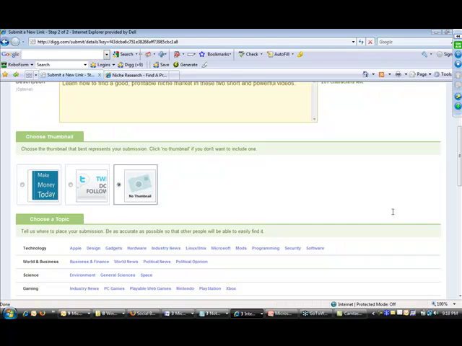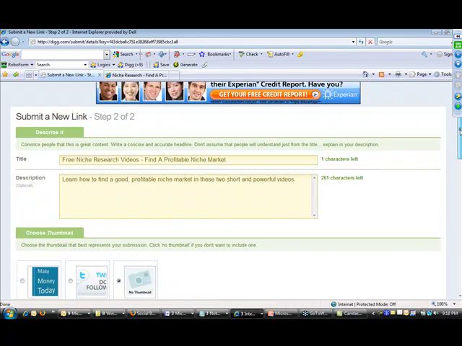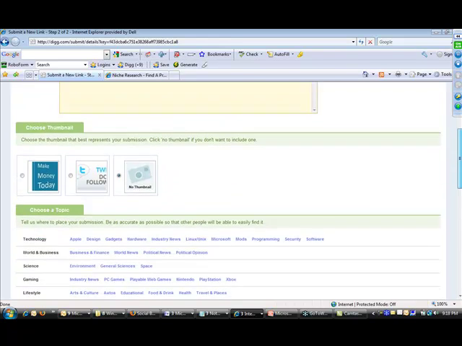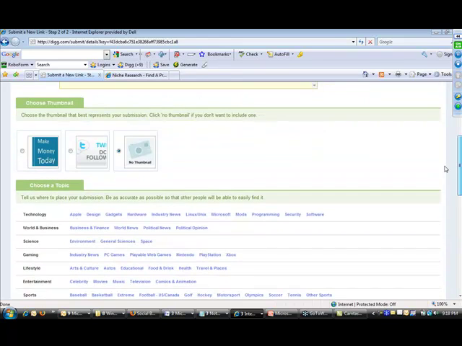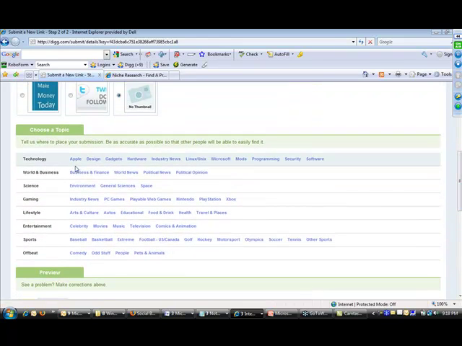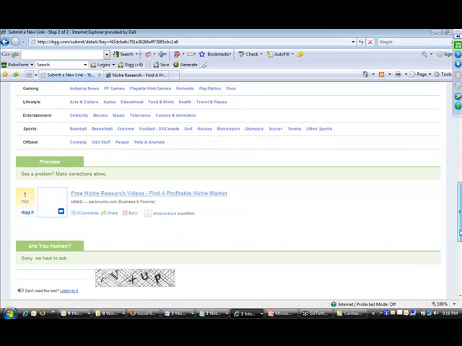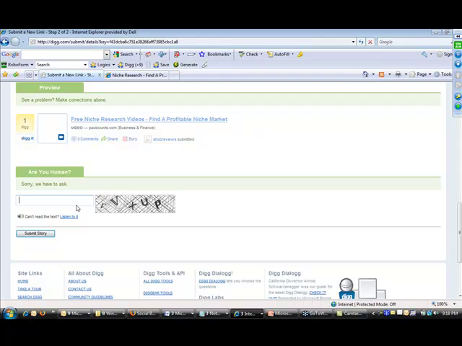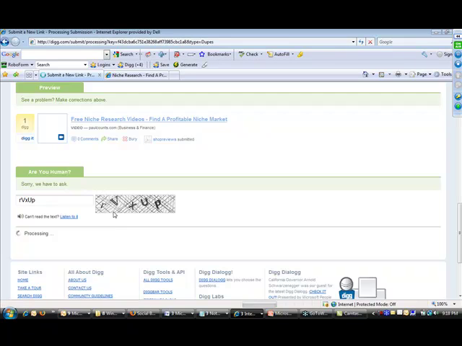And then you choose your category. So sometimes we'll pull a picture from your site. Most of the time, if they don't apply to your thing, just choose no thumbnail. And then choose your topic. So in this case, it's business and finance. And it's going to say, preview of what it's going to look like. So I'm just putting in the keywords that they have there.